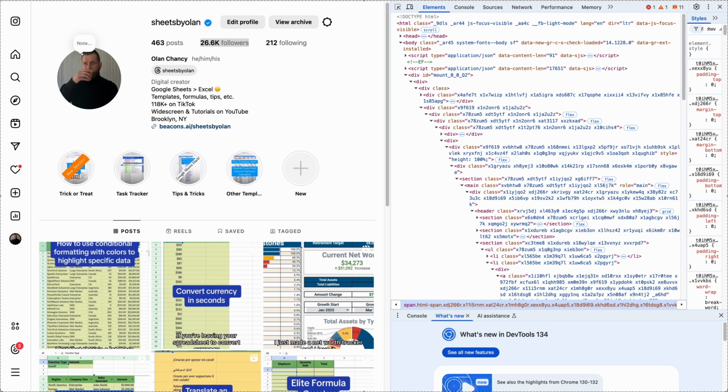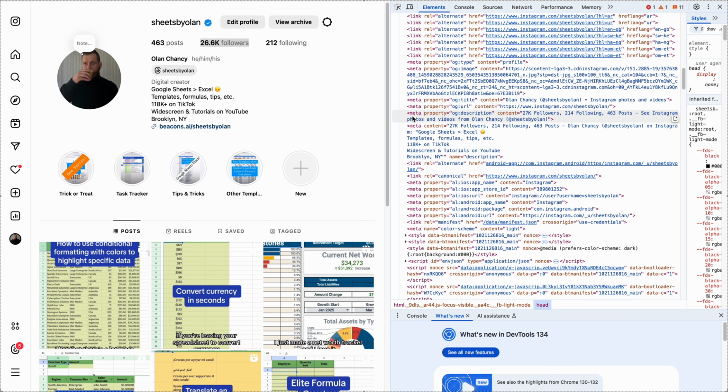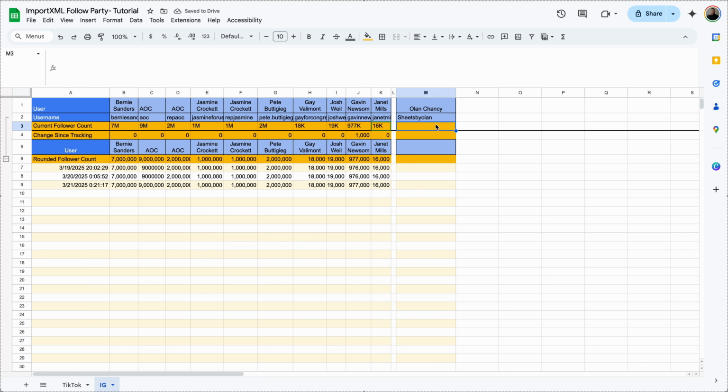But if we go all the way up here to head, then we go down to meta property OG description, you can see here we have 27,000 followers, 214 following, and so forth. So this description gives us pretty much a summary of all these different values. So what we're going to do is we're going to extract this, and then we're going to isolate just the follower count.